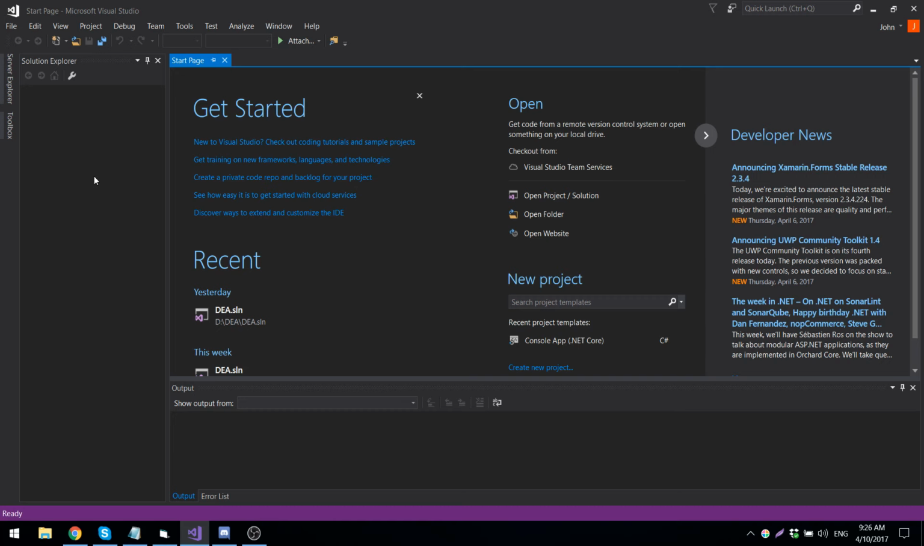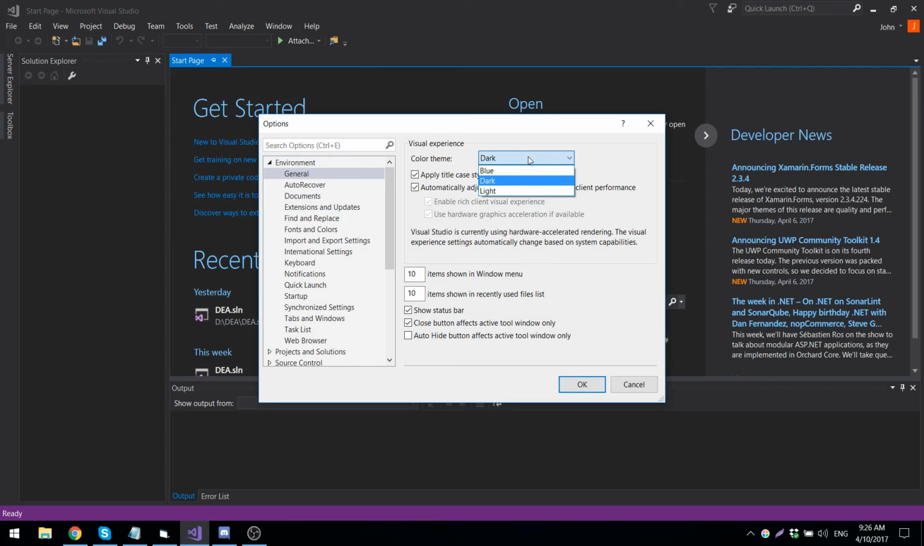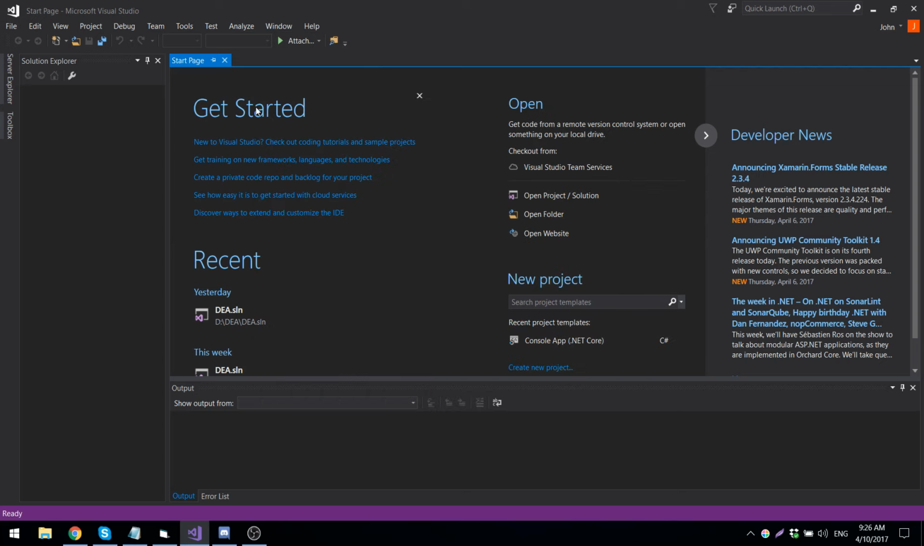Alright, so once you got that installed, you're going to be here. Very clean. I set it to dark mode because it kind of kills my eyes if I have Visual Studio on the light mode. Now you can change this in Tools, Options, General, and then you change the color theme right here. Alright, so now to making the bot.